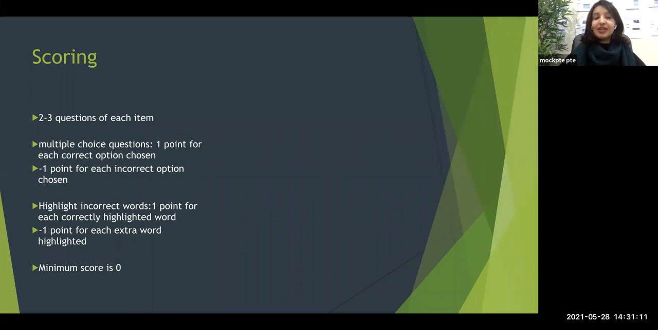Since the minimum score in any item of PTE is 0. So let's say you chose 3 options, all the 3 are wrong. You will not get -3, you will just get 0 there. Which is why in both your listening and reading multiple choice, multiple answer questions, it is always safe to choose only the options that you're 100% sure.